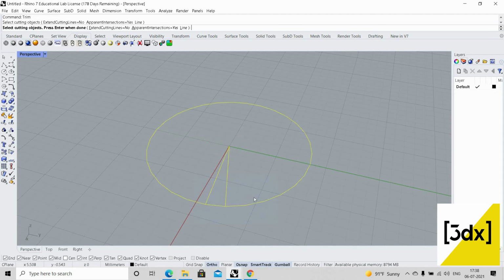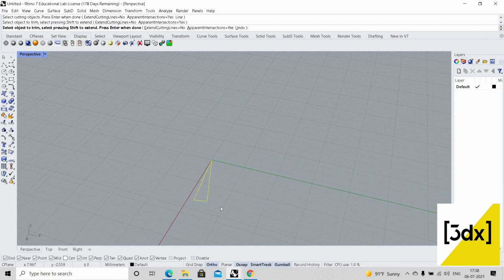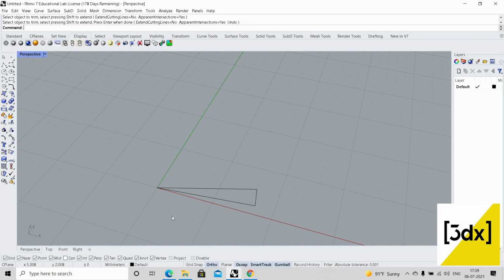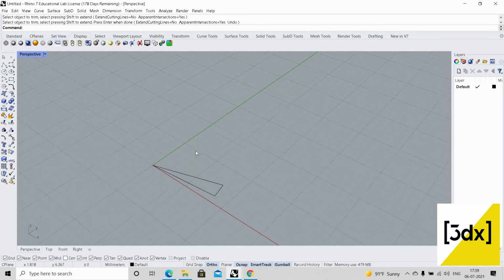I'm using the trim command, selecting all the objects, and trimming this. We need two partitions: a center partition, that is a center hole, and a star partition. So we want to create two partitions.